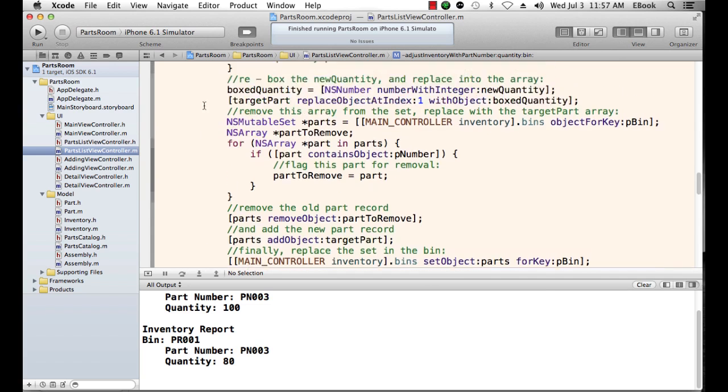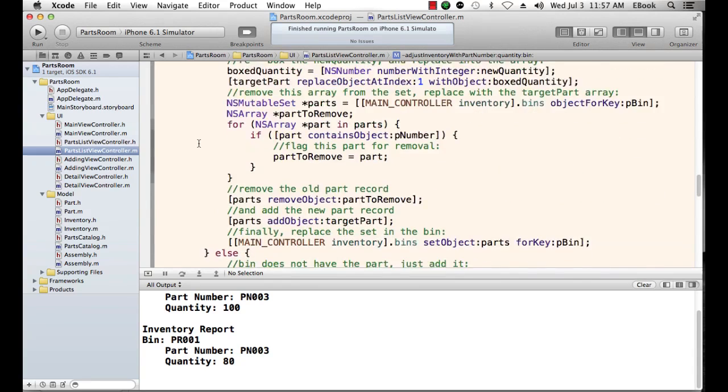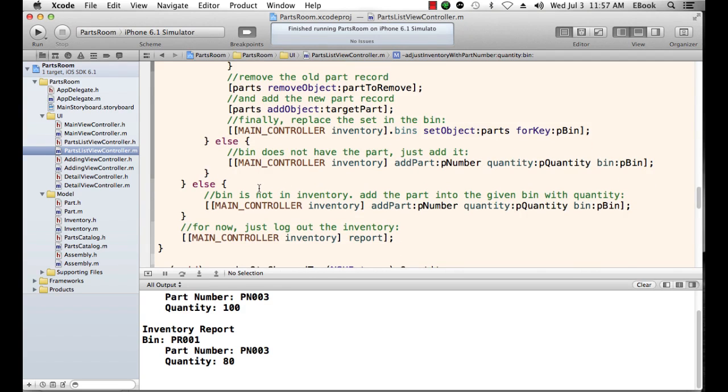All right, so let's look at what this if is. This if was if the bin does have the part already. If the bin doesn't have the part already, we just want to add it to the bin, and that's easy. We already have a method. Add part, quantity, bin. Easy. If the bin is not already in inventory, likewise, we just want to add the bin. So we do the same thing. Add part, quantity, and bin.